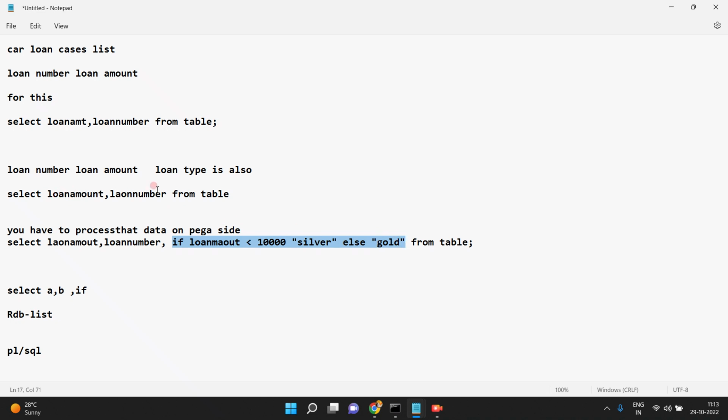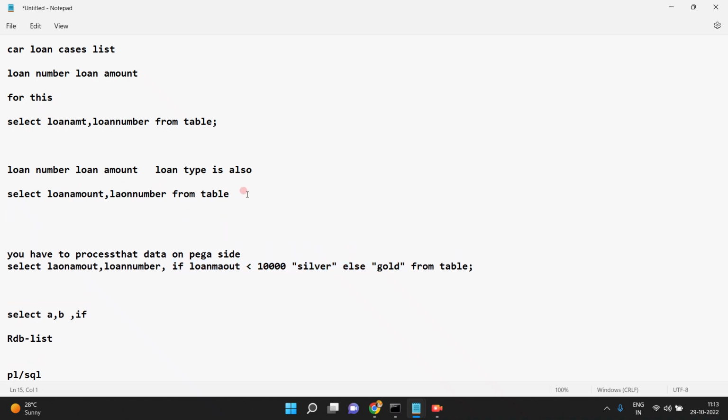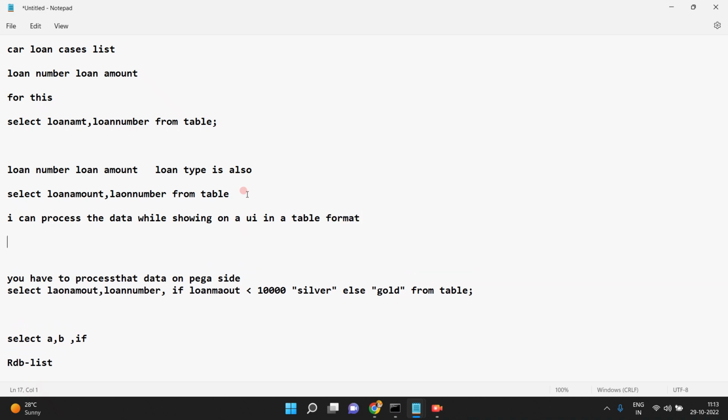Okay, I can do that directly. Select a loan amount and loan number from so and so table. After fetching the data from a database, I can process the data while showing it on a UI in a table format. I can show it on the UI as a loan type based on the loan amount.